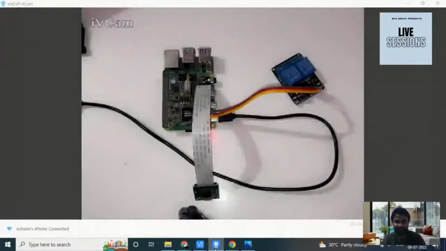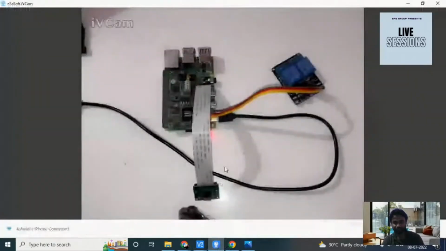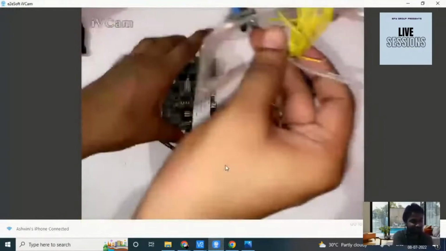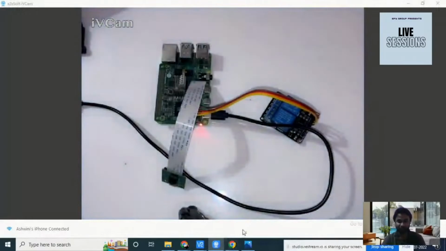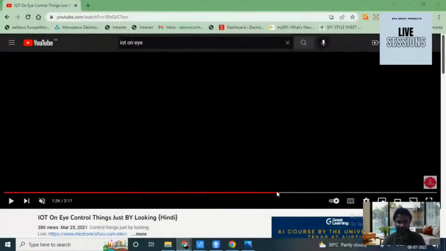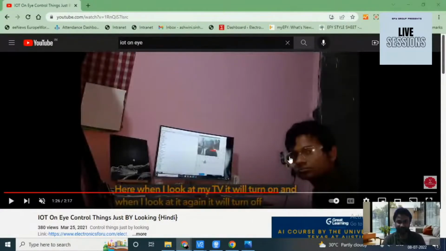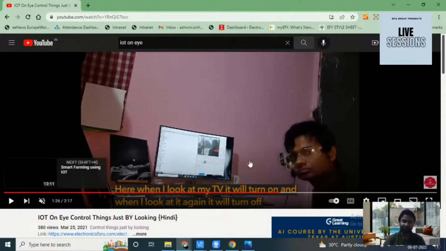We will connect the relay module. Let me show you the relay module. This is the RPI that is to be mounted on this eyeglass, like I already said, and I've shown you in this video. This eyeglass is mounted on the eye like this, with the camera here. So whenever I look at the TV, it will be able to detect the TV and all things.